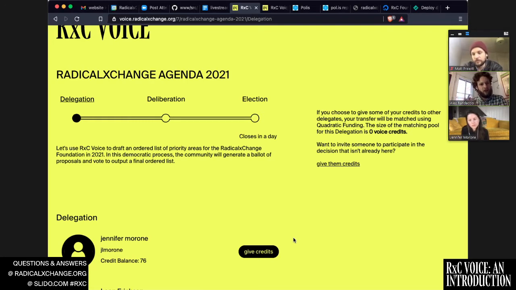Using quadratic funding, we match all of the transfers in the delegation stage. If I give some of my voice credits to Matt and Jen also gives some of her voice credits to Matt, then using quadratic funding we calculate a match from the matching fund and Matt also receives that. That adds to the democraticness of the delegation stage, because due to the way quadratic funding works, the more different people send voice credits to the same person, the more of a bonus gets added to the match they receive. Whereas if only one person sends voice credits to one person, that transfer won't be matched because it's only one contribution.